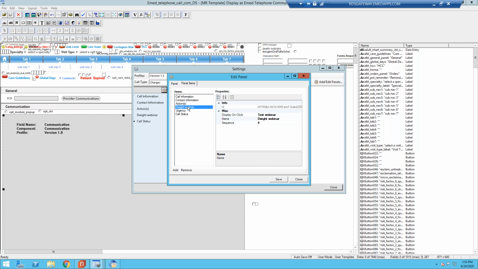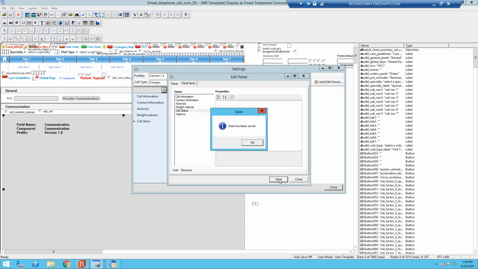And you'll see that we have two items that are 4, so we're going to change one and the other. So we're going to make urgency 5, and then we're going to save it. Okay, so the data's saved here.